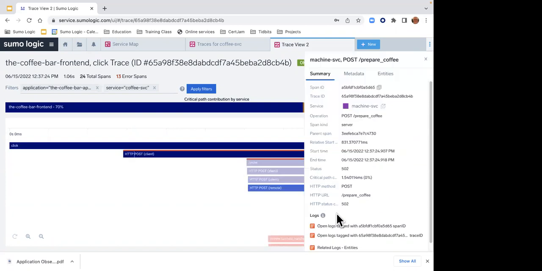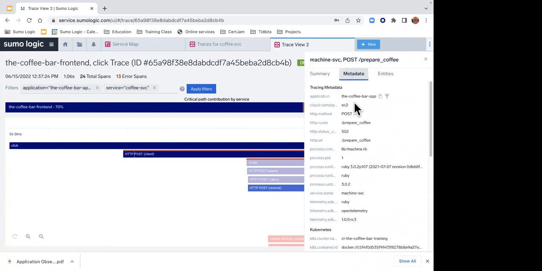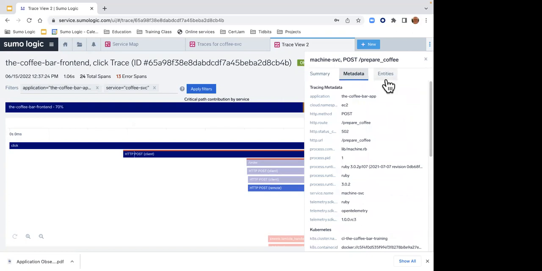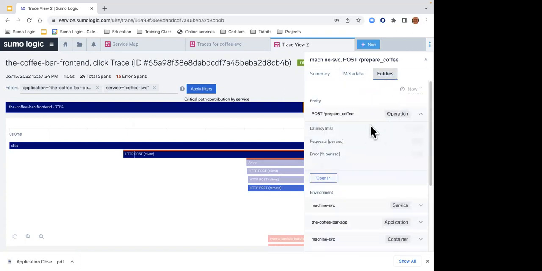So if I click on this, again, another side panel comes up. I can see information about this. It gave us a status code of 502. What the heck is a status code of 502? How long did it take? Where did it come from? Again, here's all my various metadata fields that we are collecting, that we're grabbing from the logs and the log data. Again, here's some of my entity information here as far as performance. And I can open this up in other applications, other dashboards, other things.